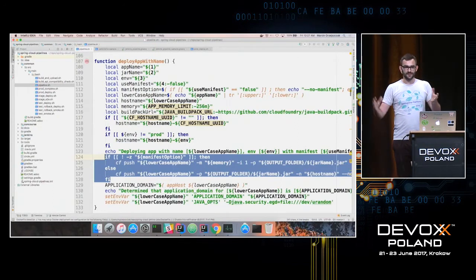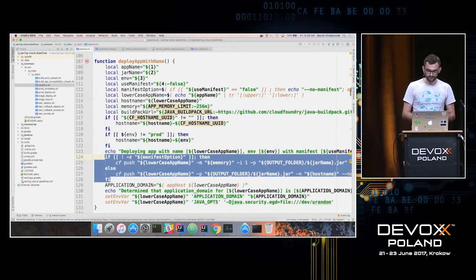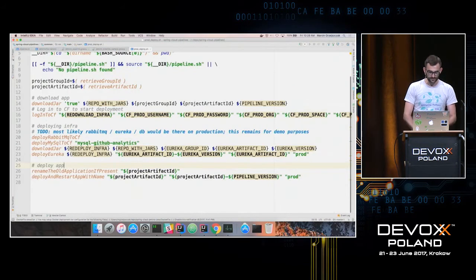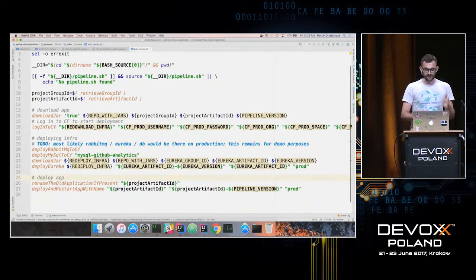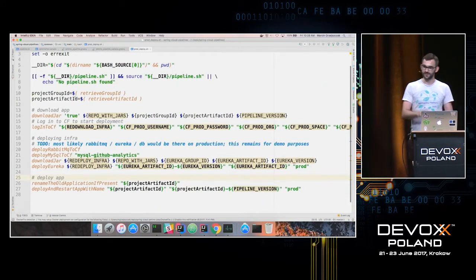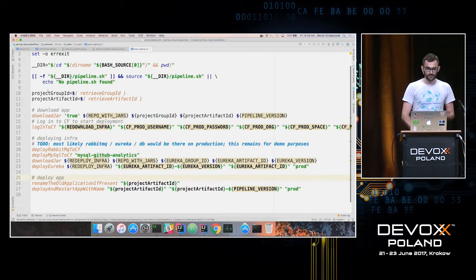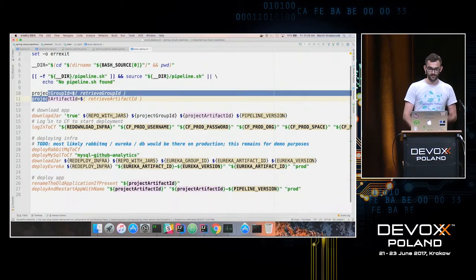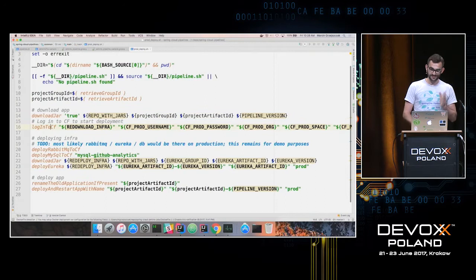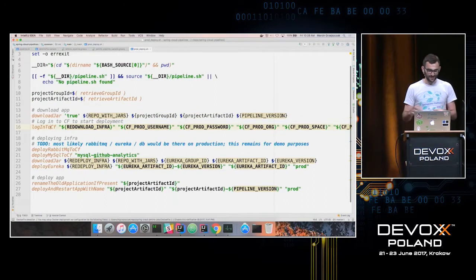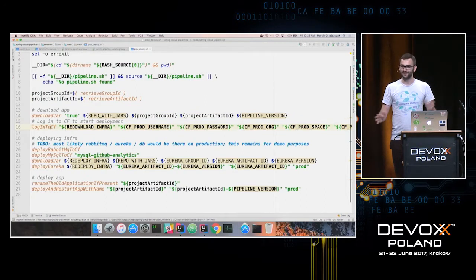So the idea is that all the logic of deployment, of, let's say, building and running the apps, is encapsulated inside bash functions. Let's check out, for example, production deploy. As you can see, we're just executing functions. Those functions come from pipeline.sh. We're retrieving some group and artifact ID. We're downloading the jar. This is a leaky abstraction because currently we have Cloud Foundry all over the place, but I will for sure abstract it away.